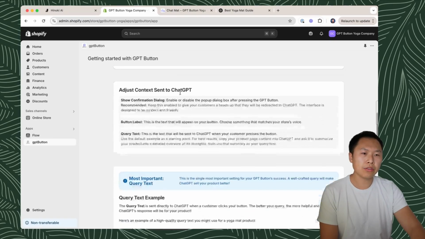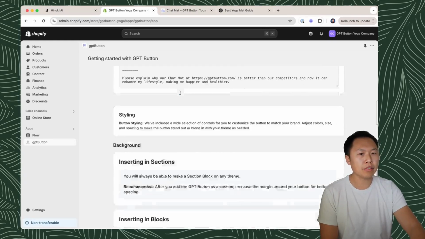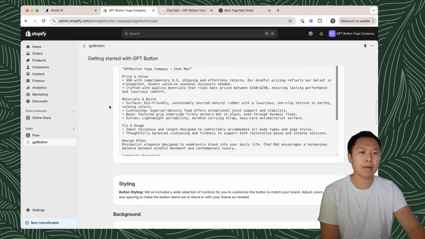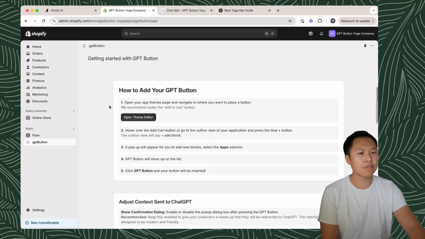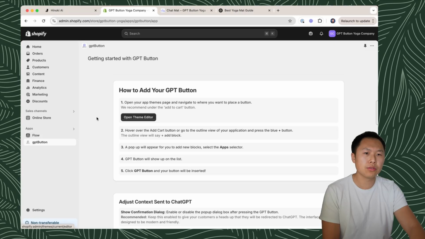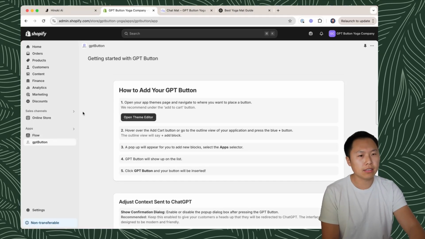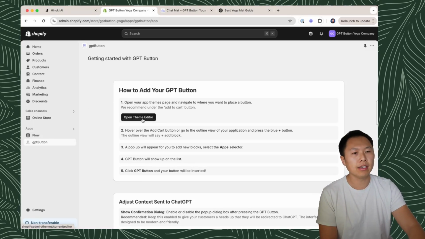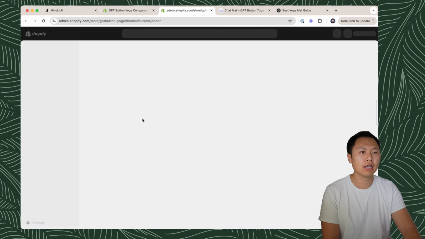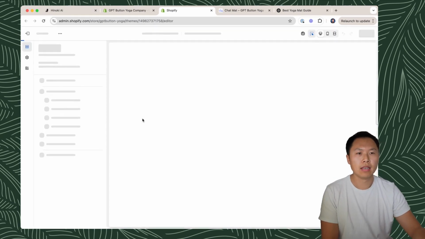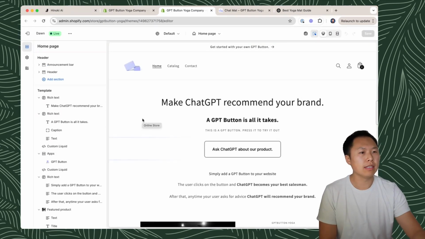So we can look through the admin page. We give you some examples of how to use the button, but we'll also talk about it in this tutorial. So let's just follow the first step. The first step is you can open your theme editor. There are two ways to do this. One, you can manually navigate to your theme editor, but we've put a convenient button here for you to enter your theme editor. So right now we've entered the GPT Yoga store.